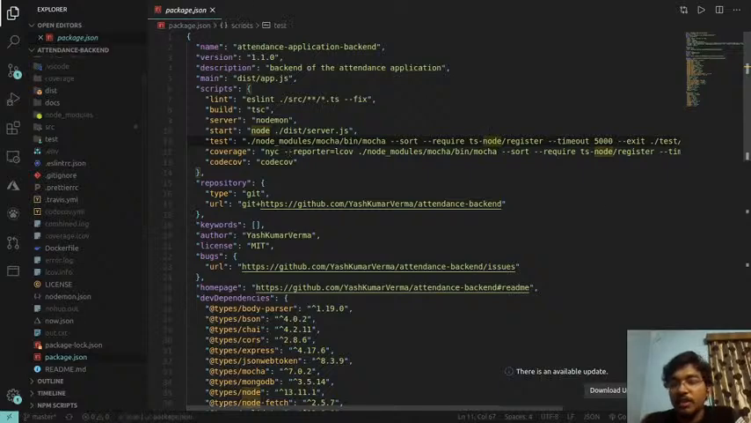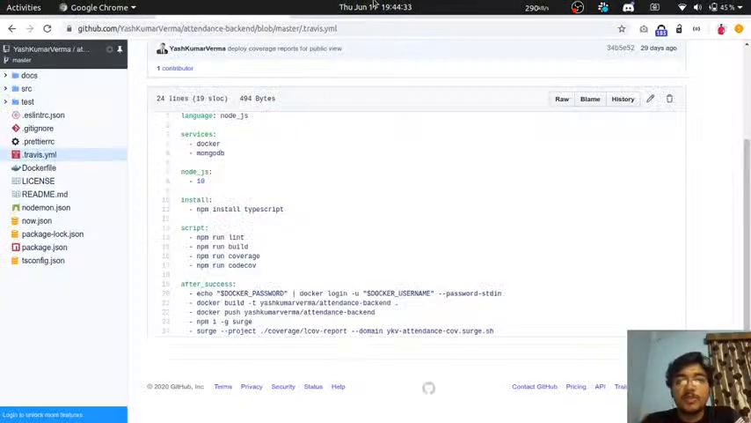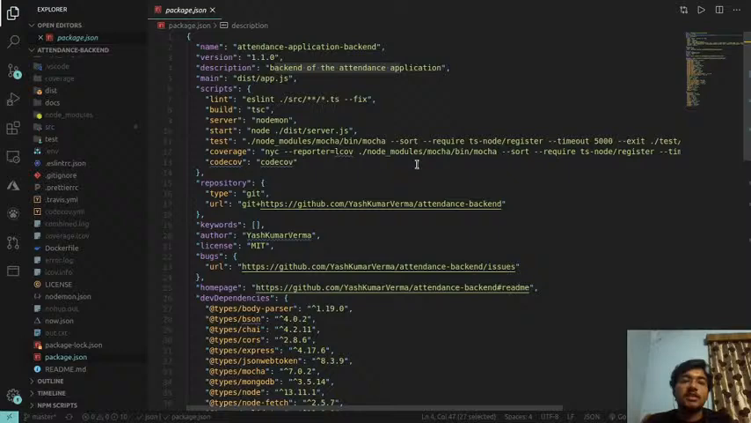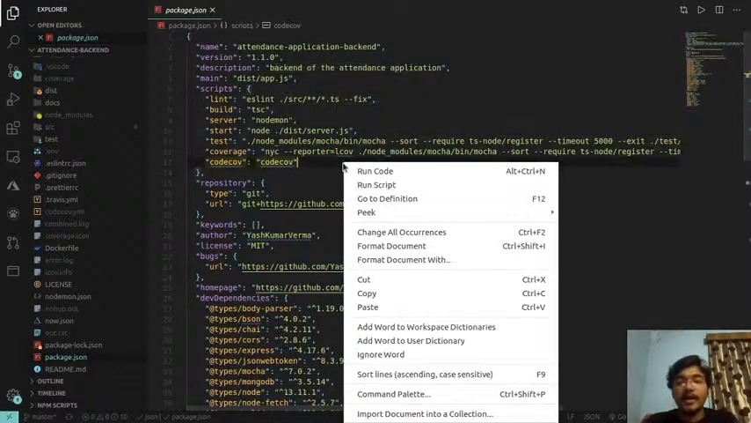The configuration of all the Node applications that you write is in package.json. In package.json you specify the name, the version, the description. The description is basically useless unless you publish it on npm. Then these are the scripts that I had mentioned.